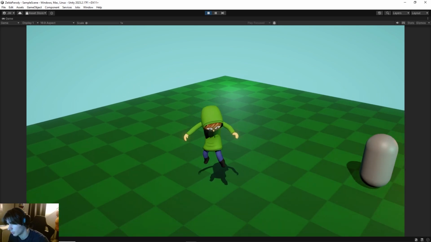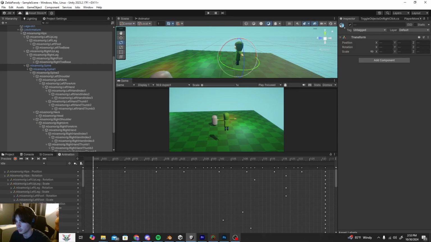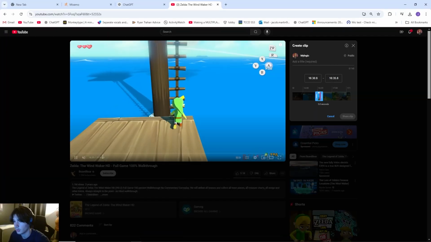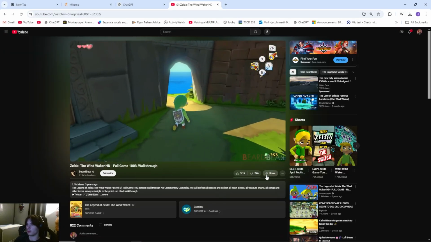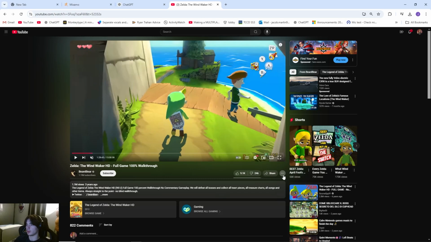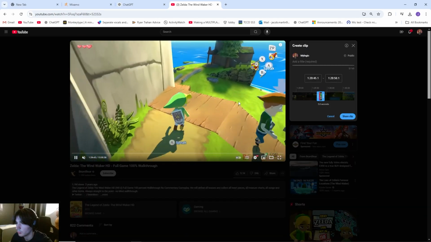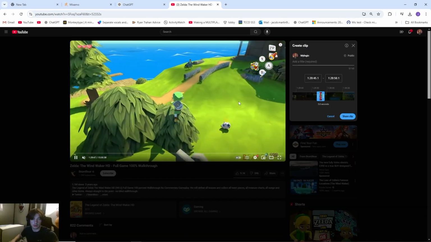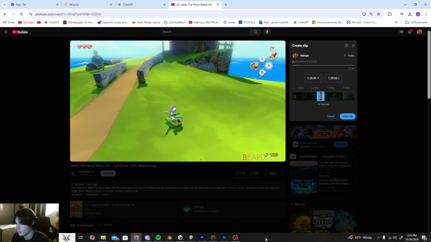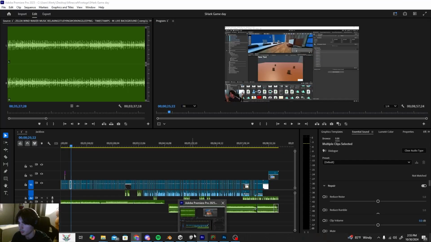Now let's fix the jump, because what the hell is that? Let's see what Link's jump looks like. Let's go into Google, let's pull up a reference. Let's find a clip of him jumping. I found one where he jumps. So right here he jumps. Here's a clip. It's very subtle, but he just like goes like this. And then it transitions to the fall animation. So let's just try to replicate that.